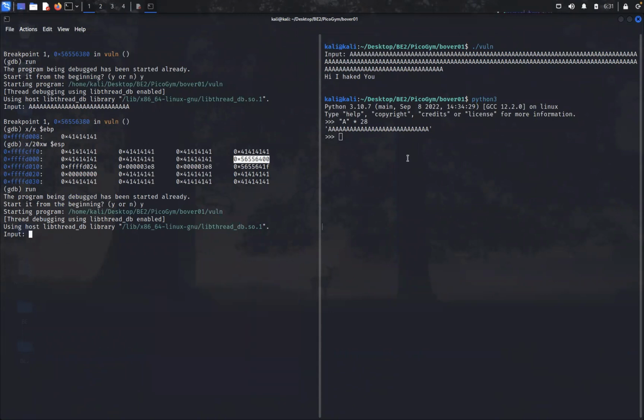So let me copy 28 A's and then print B, B, B, B. What do you think will get printed at this location? What will get printed here if we print it right? The B will be its hex code, 42. Let's see. Let's enter this.